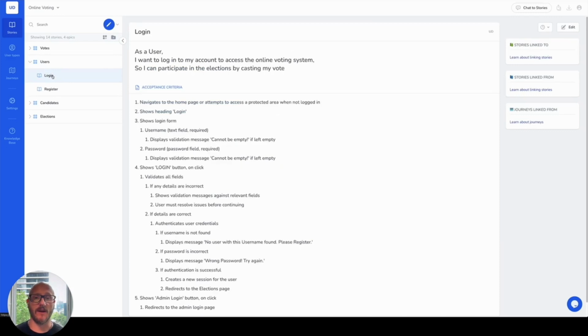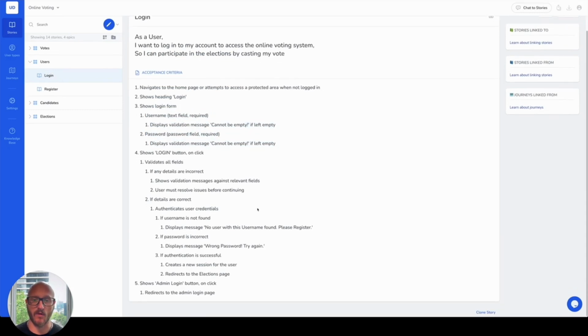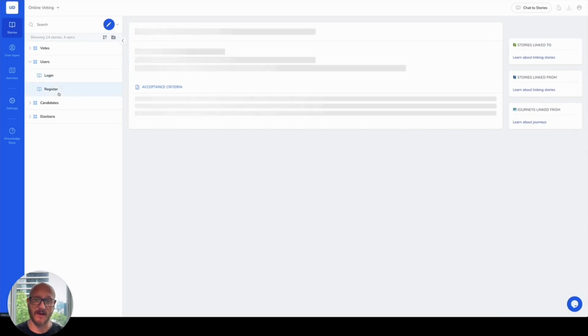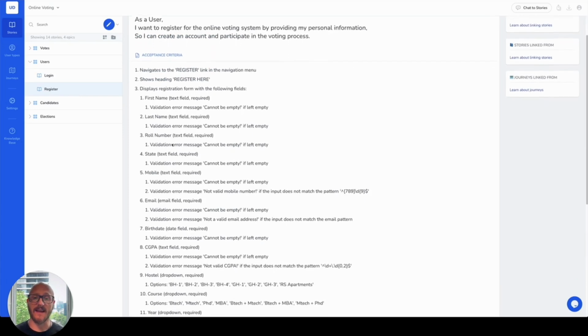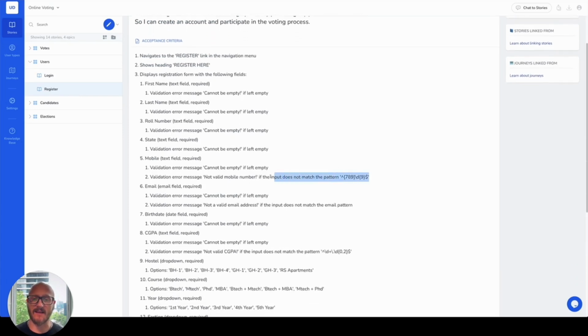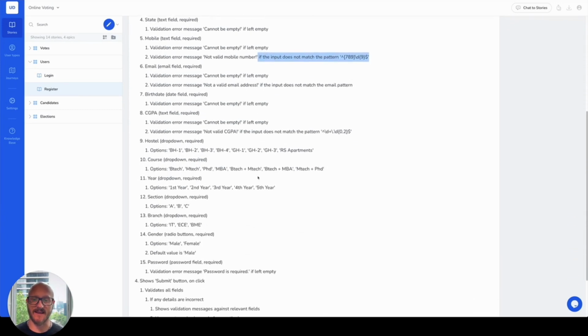As a user, I'm going to log in so I can participate in elections and cast my vote with very detailed criteria, right? The form, the type of fields, the validations involved, the exact messages that are shown to the end user. Now, if it's successful, they get created as a session and they're redirected to the election page. The registration screen with all the different form fields, again, their validation, right down to the mobile phone number input validation. And if it doesn't match what they see, the options in drop-down lists.